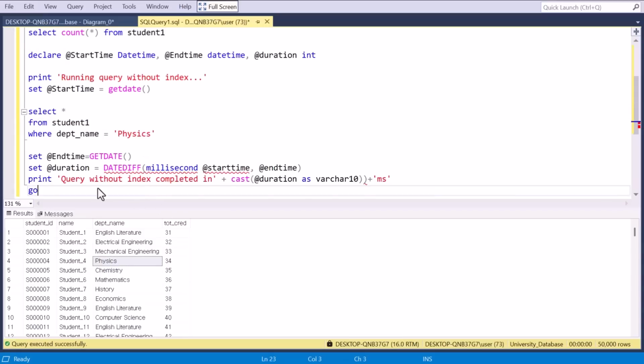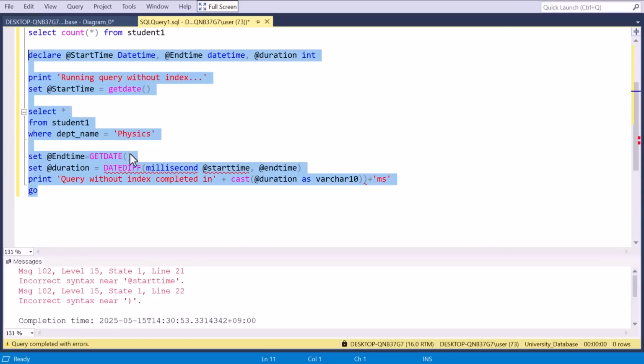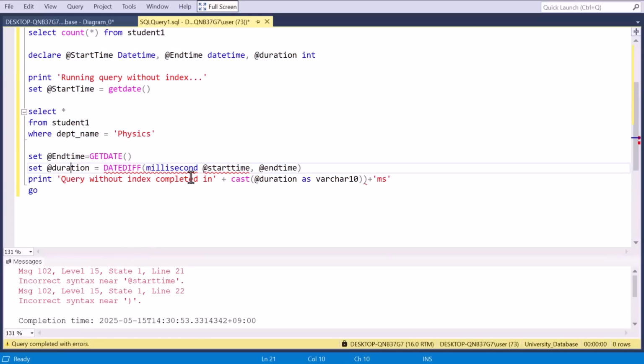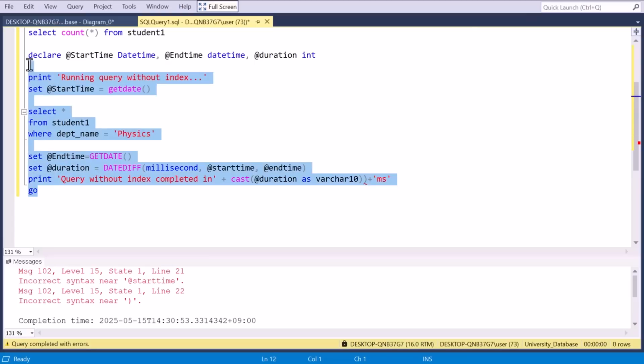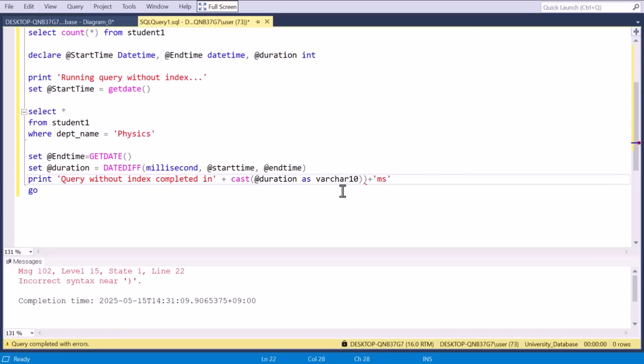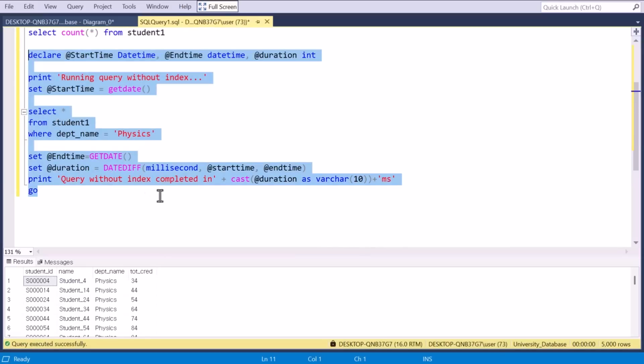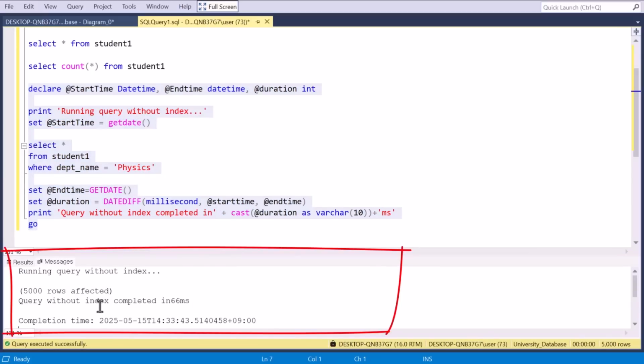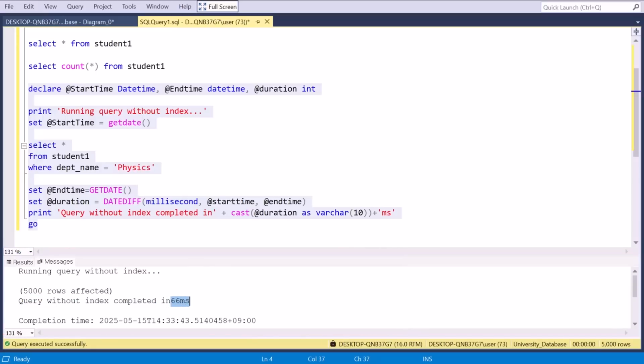Okay. Let's run it. Some problem. Okay, here we go. And you can see in the message here, query without index completed in 66 milliseconds. Now we're gonna create one index and compare the time with this one.